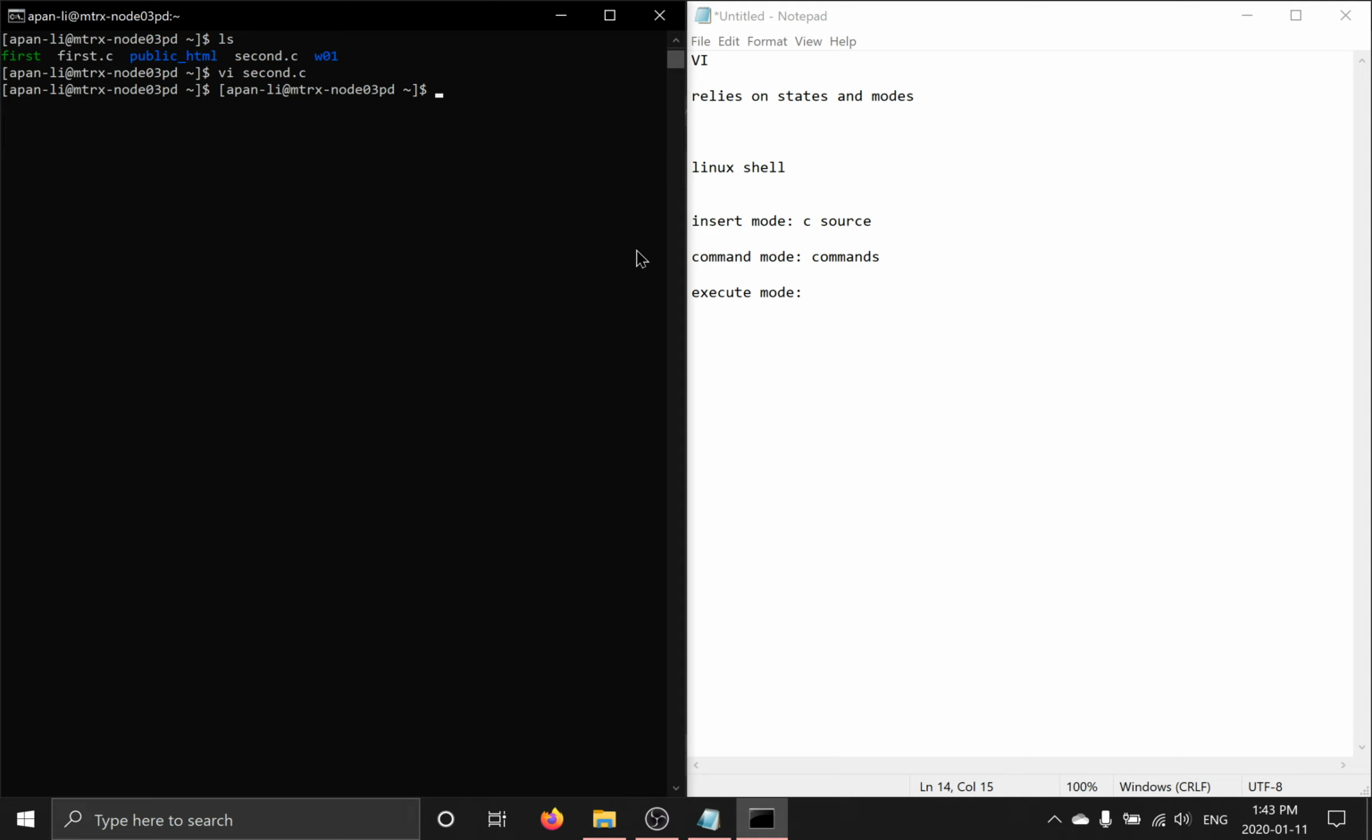Okay, and we can see that second.c is there. What if we want to see what's inside the file? Then, as we learned before, we can use cat to visualize what's inside the text file. Okay, second.c, that's what's inside.